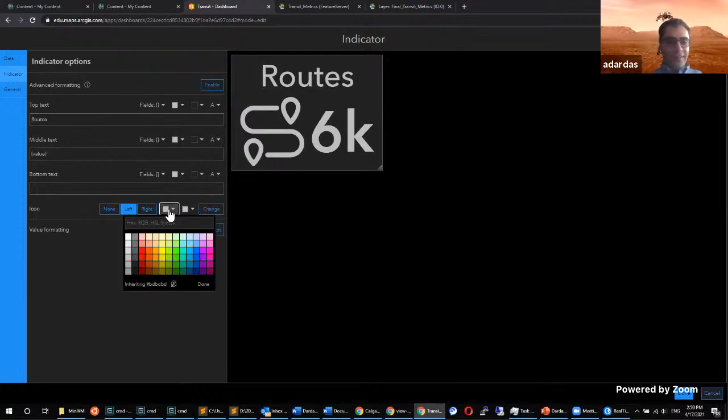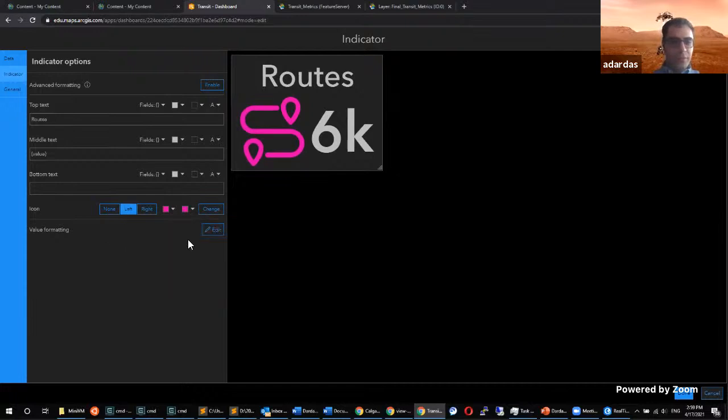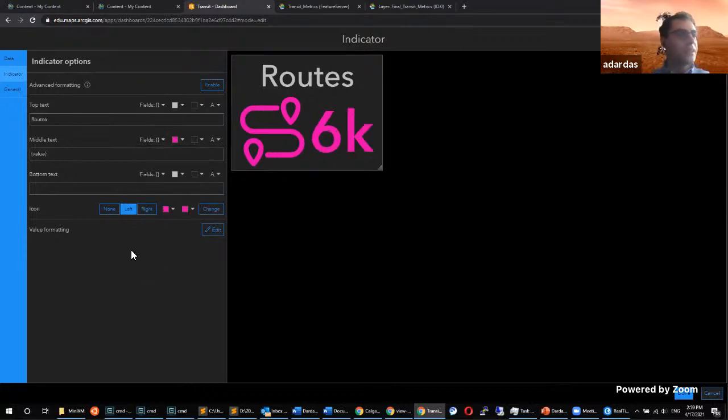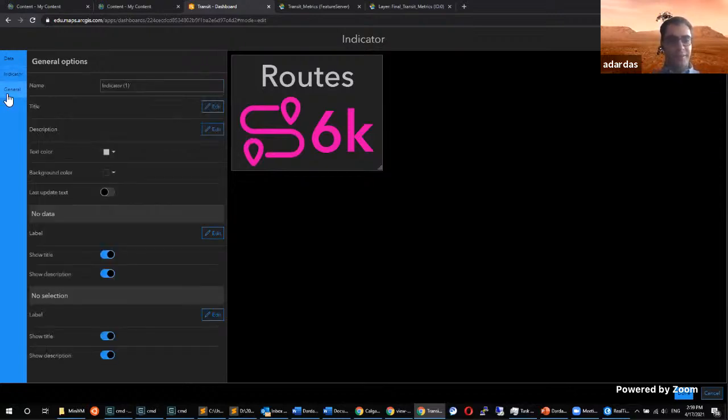And we can even change the color. For me, I just like magenta or a dark magenta color. And the same thing for the text, we can change that as well. I think it should be done. Or maybe, actually it's here. So we would change it. There we go. All right, so that's how you bring in a custom icon.